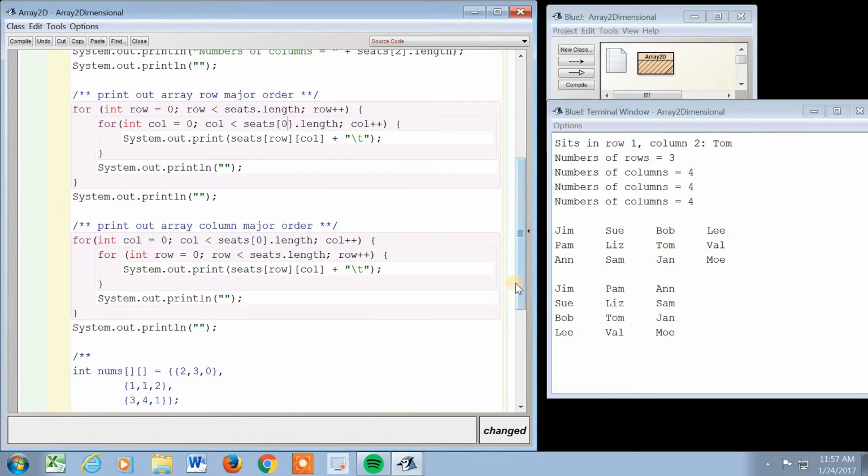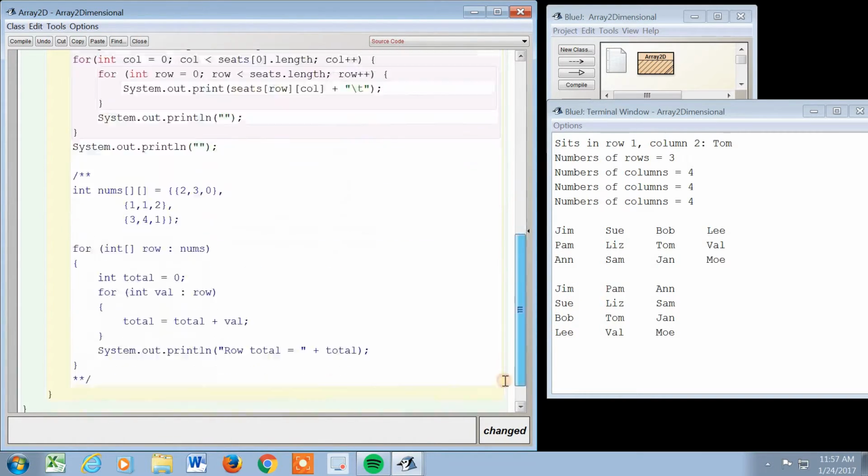Hopefully, give that some thought. Hopefully that makes sense, but this is something that you're going to have to be able to do. Print out your two-dimensional array in row order or in column order. I just want to go over one more thing real quick.